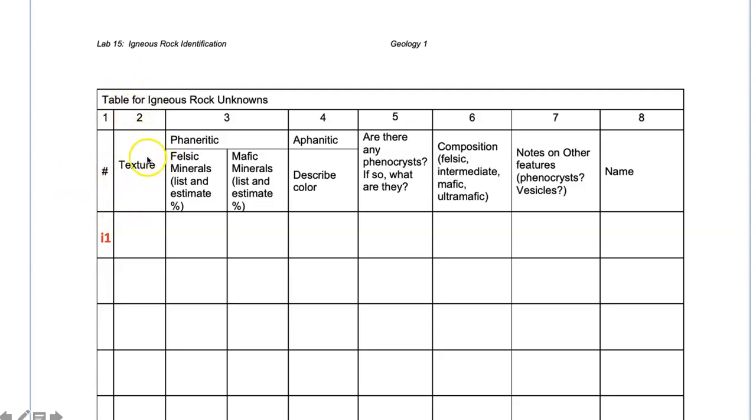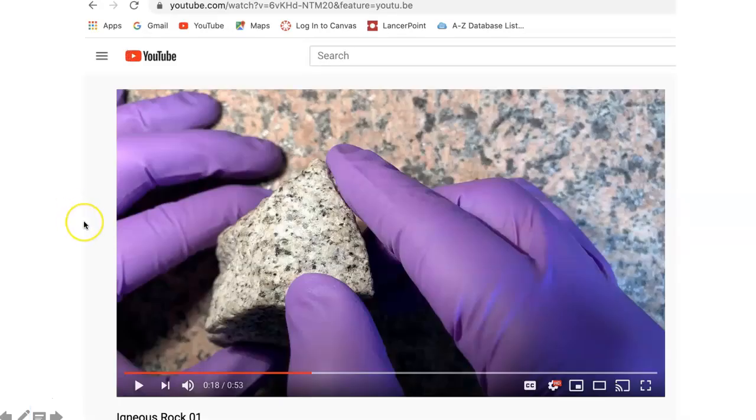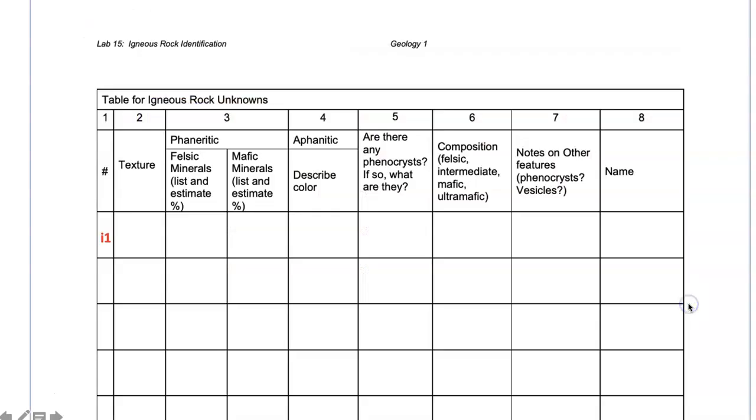So the first thing we want to do is figure out the texture. And remember, texture means, is it coarse-grained or is it fine-grained? If you look at this rock here, you can see individual minerals pretty clearly. There are light-colored ones, there are dark-colored ones, there are some gray-looking ones, but you certainly can see them. So we're going to go ahead and call this coarse.